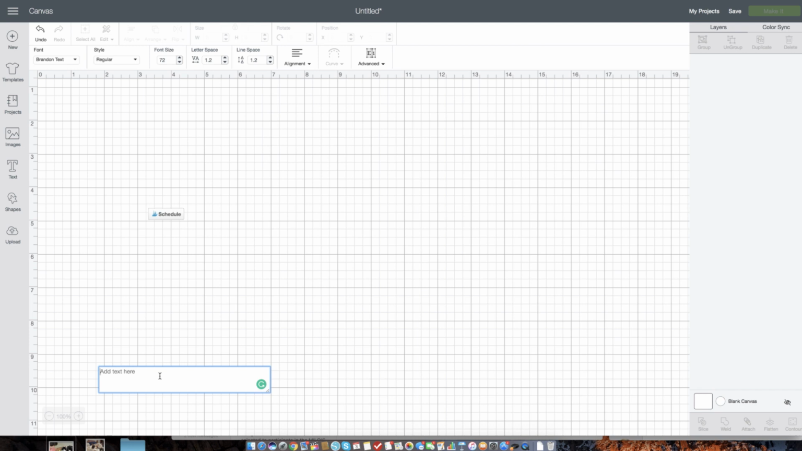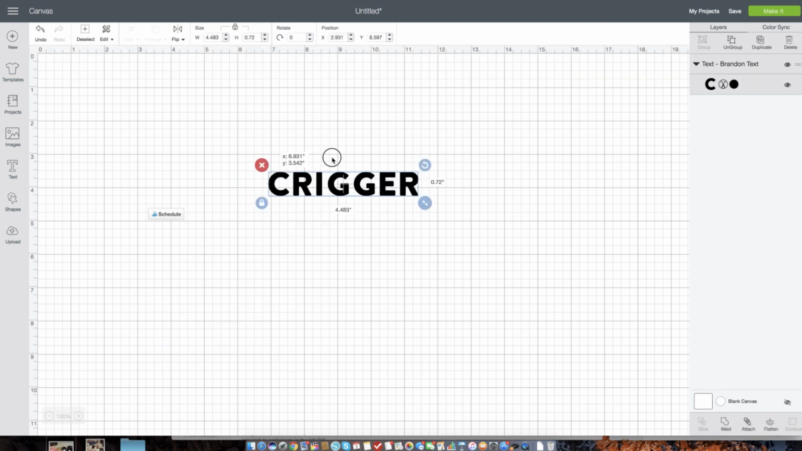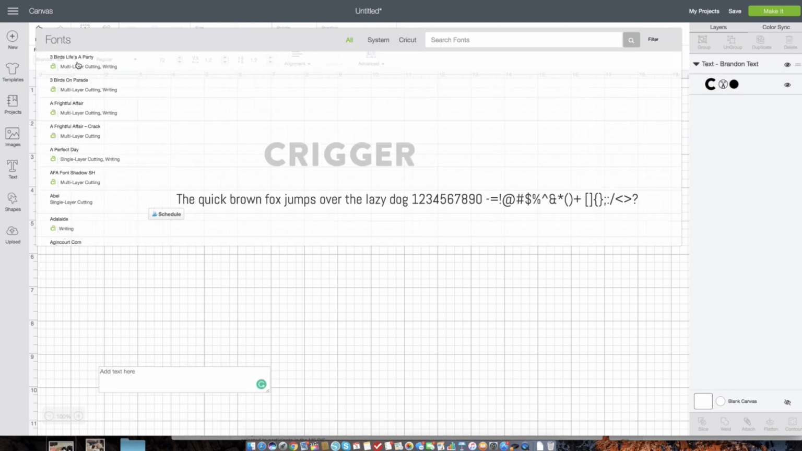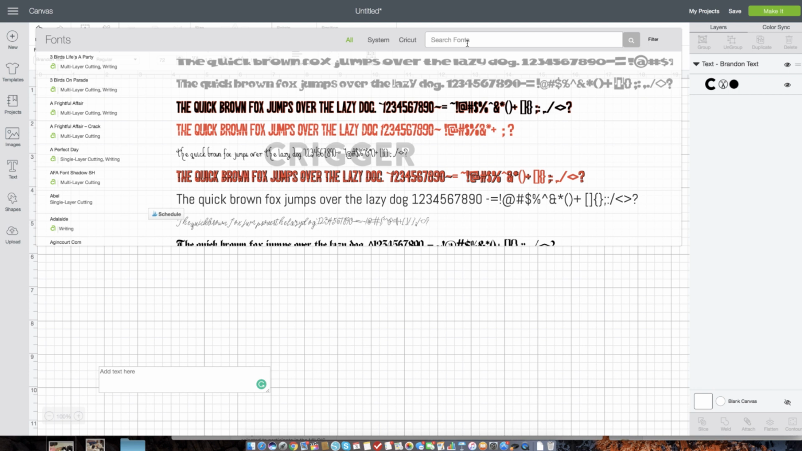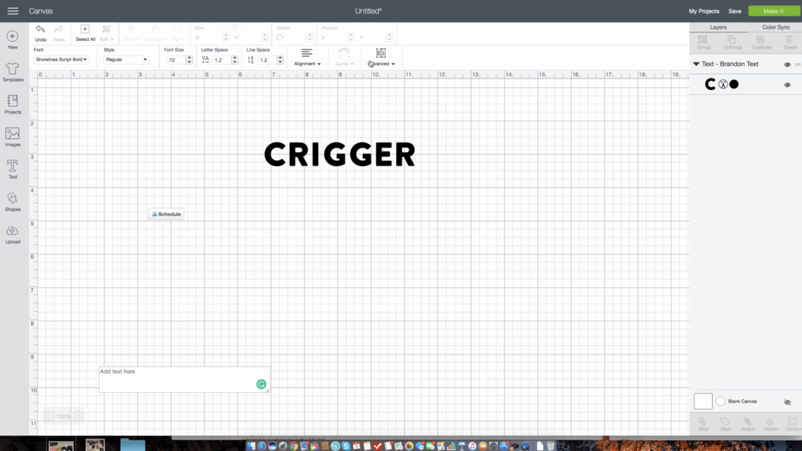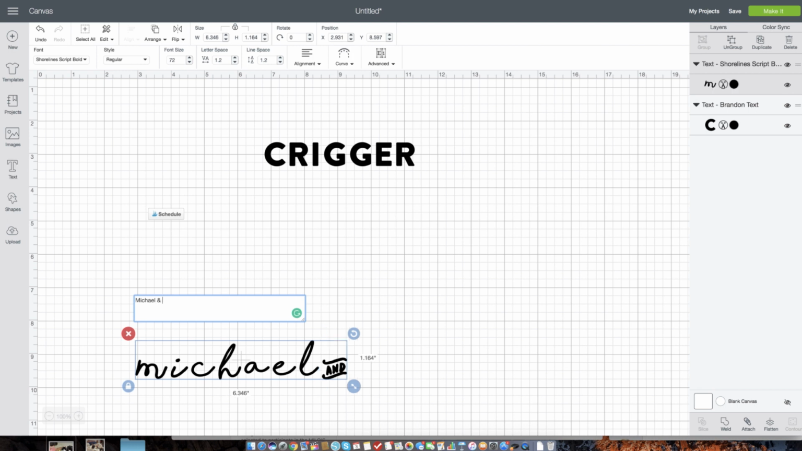So the first thing you're going to do is type in Cricut in capital letters, and we're already on the Brandon font. So we're gonna take this, and then we're going to create another text box. But what we're doing is changing the font from Brandon to Shorelines. We have a video in our Cricut Maker e-course in DesignSpace class if you need help downloading fonts into DesignSpace. But now that we've selected Shorelines, we're just gonna type in Michael and Kindle.